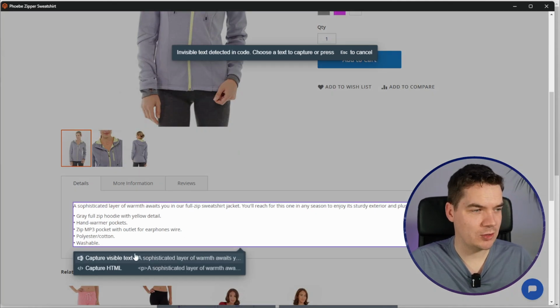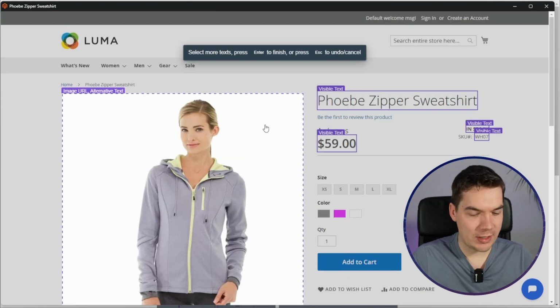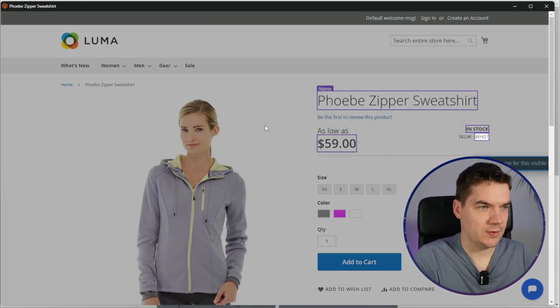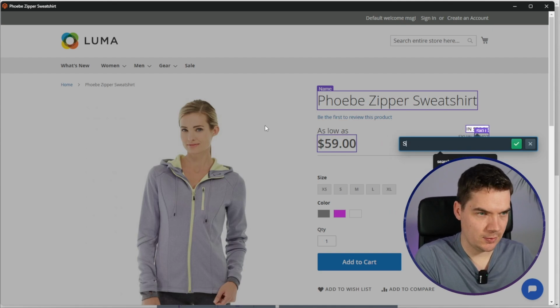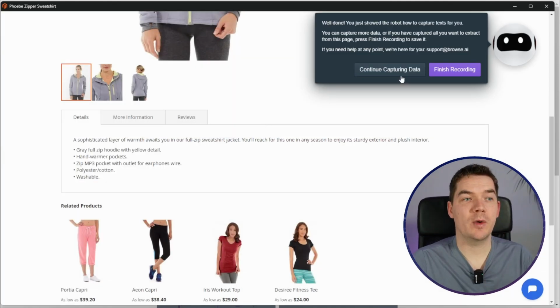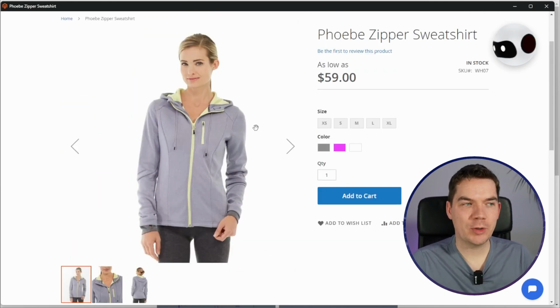And then you have different options. Do you want to capture the HTML or the visible text? So we'll just say the text. And then what you do is you press enter, and then you can set the parameter names for these things. So this is name, this is SKU, this is stock, this is price, and this is description. Then your options are, do you want to continue capturing or finish recording? So I'm going to click continue capturing because I want to capture the images.